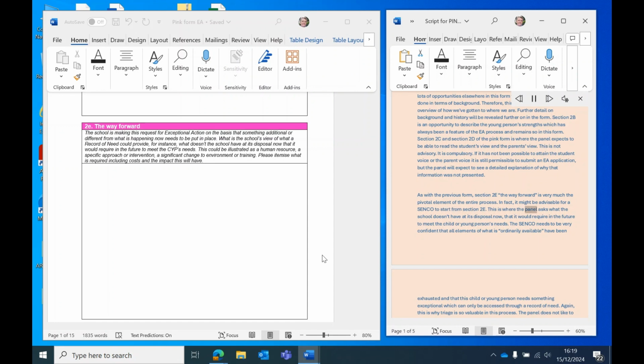This is where the panel asks what the school doesn't have at its disposal now, that it would require in the future to meet the child or young person's needs. The SENCO needs to be very confident that all elements of what is ordinarily available have been exhausted and that this child or young person needs something exceptional which can only be accessed through a record of need. Again, this is why triage is so valuable in this process.